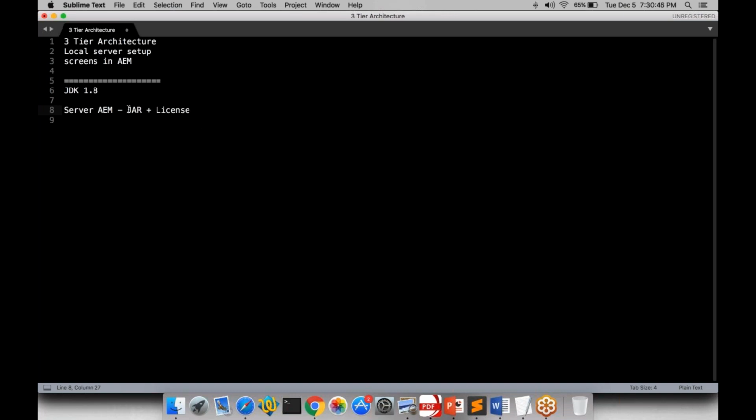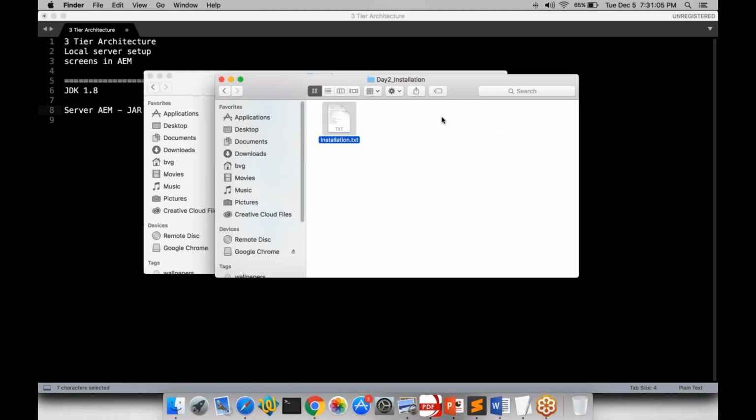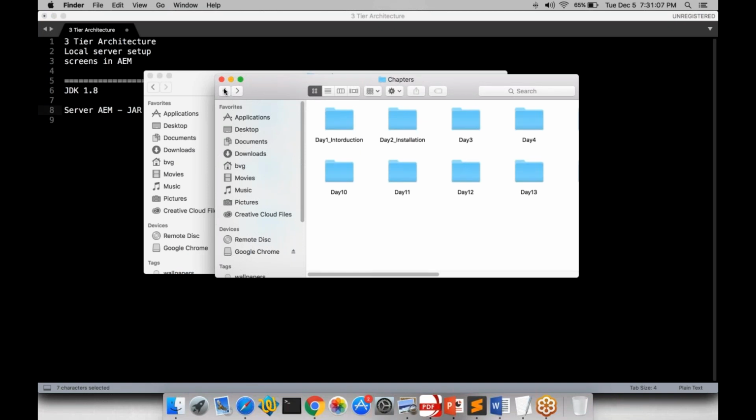Okay, so you need the license file. This is a training license, so I would be providing the jar file and the license file. You will require these two files. First install JDK, and then you need the jar file and the license file to install the AEM server. I have those two files already on my machine.